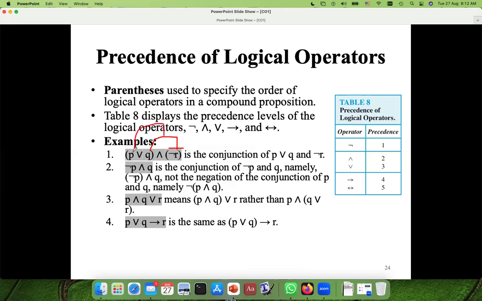Similarly, here, if you have something like negation P and Q, and you don't have any parentheses, then this negation P will execute first. Whatever the result, that would be conjuncted with this Q. Then conjunction will be executed. And here, P and Q or R, you don't have any parentheses. Then what will happen? P conjunction Q will execute first, whatever the result is, and then the result of this and this R, disjunction will be applied afterwards.